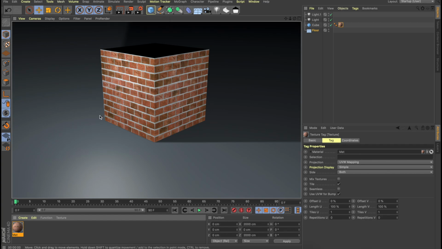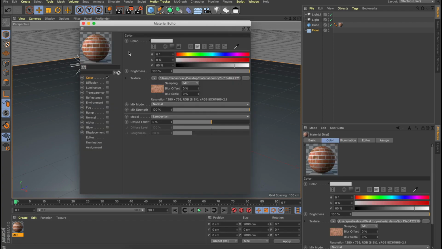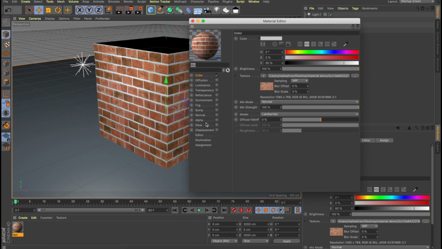Now, the problem is that it's looking too flat, right? If you look at the textures right here, it's looking too flat. This is not the way that an actual brick wall is going to look like. There are going to be perforations, there are going to be dents, there are going to be sort of bumps, right? All of this will be there. So this is where all of these parameters will be used.